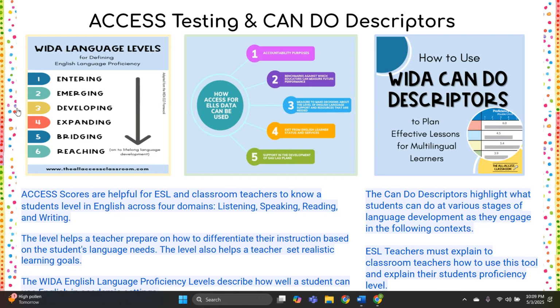Here is some more information about access testing, and we're even going to talk about a can-do descriptor. Access scores are helpful for ESL and classroom teachers to know a student's level in English across 4 domains: listening, speaking, reading, and writing. The level helps the teacher prepare on how to differentiate their instruction based on the student's language needs. The level also helps the teacher set realistic learning goals.